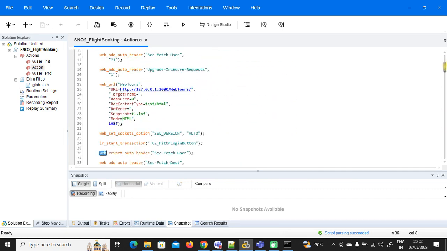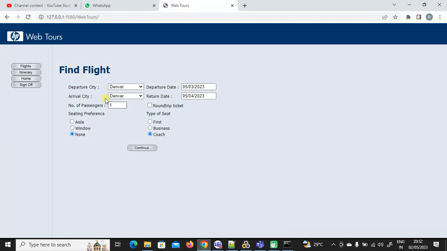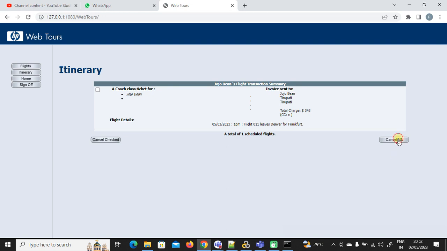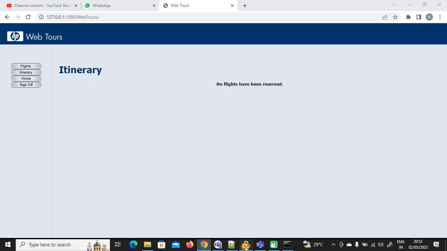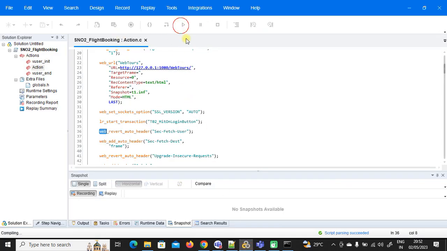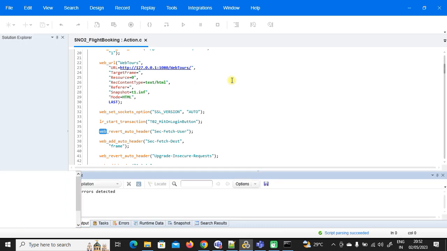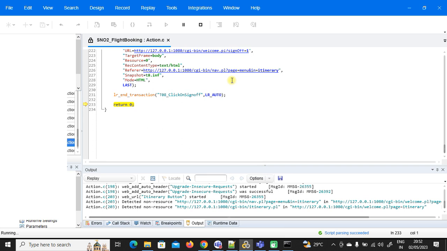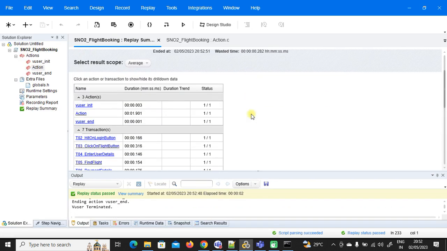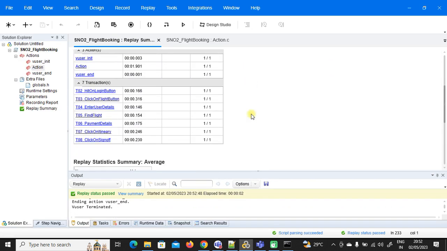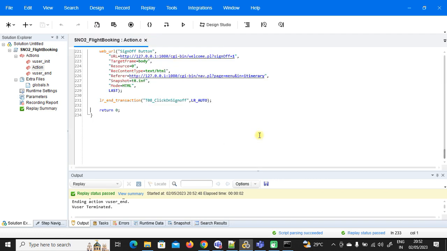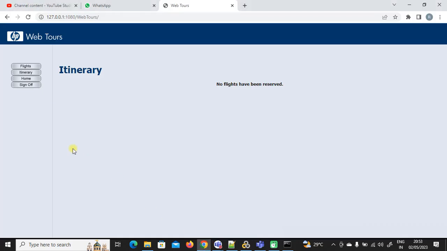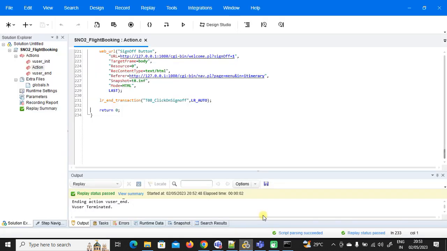Then what we have to do? I will go to the page. You can click on itinerary. I will cancel all the flights. Now I will replay the script. If I replay the script, what does it have to do? It has to book a flight. Now tell me, will the flight be booked or not? No. Why? The flight is not booked. What happened?